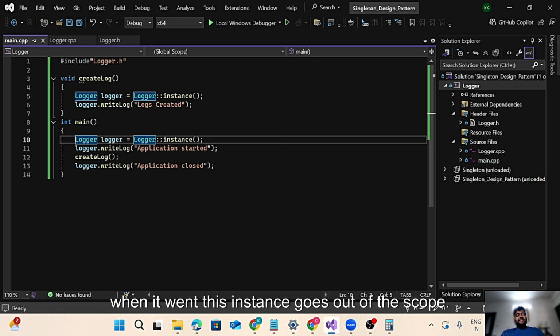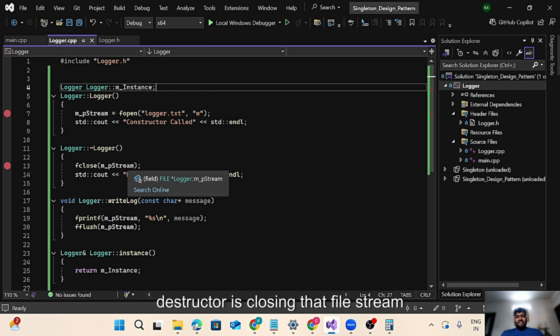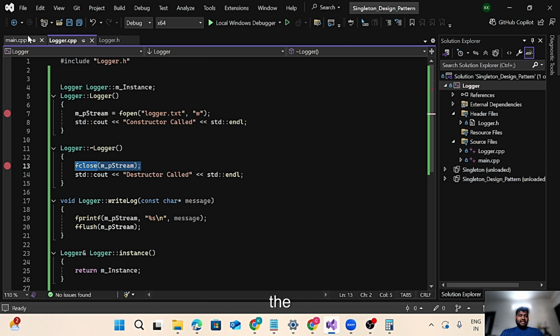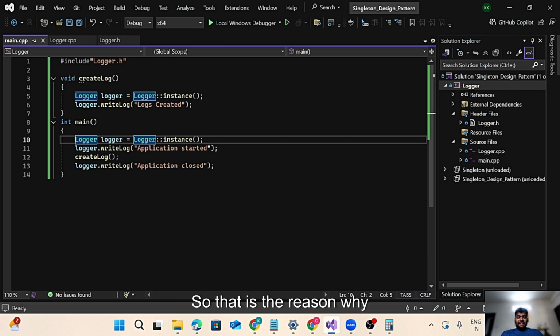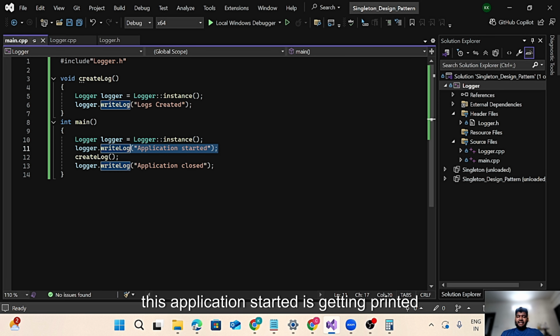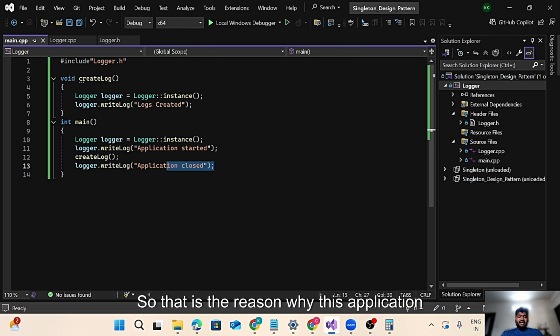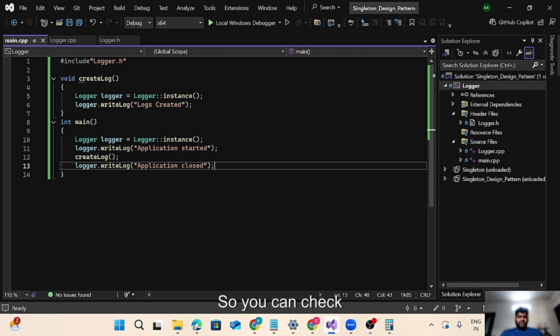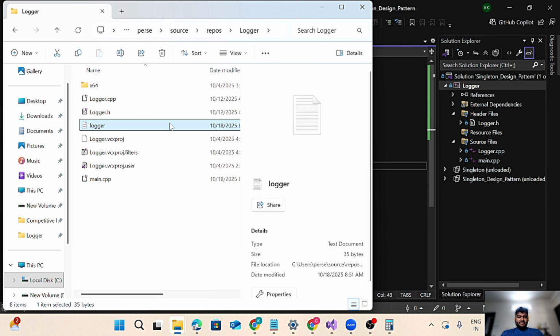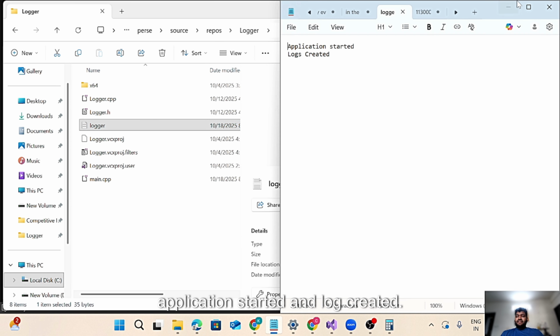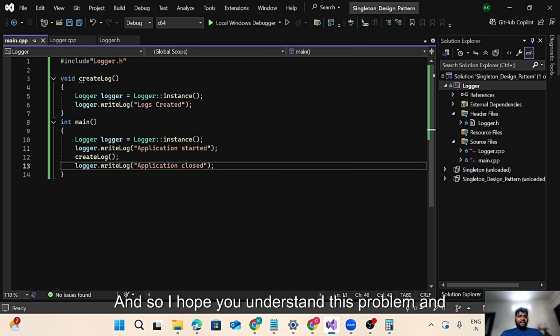And when this instance goes out of the scope, it is internally calling the destructor. And what the destructor is doing, the destructor is closing that file stream on which the rest of the application is dependent. So that is the reason why this application started is getting printed in the log file and the log created is getting printed on the log file. But after that, the destructor is called and the file stream is closed. So that is the reason why this application closed is not getting printed. So you can check this logger file. Application started and log created. And so I hope you understand this problem.